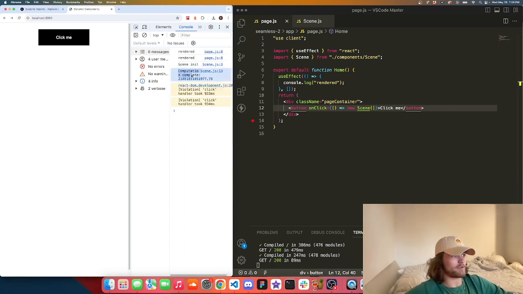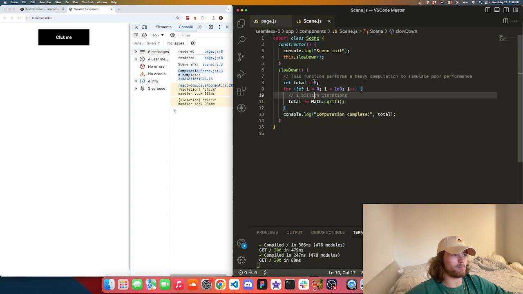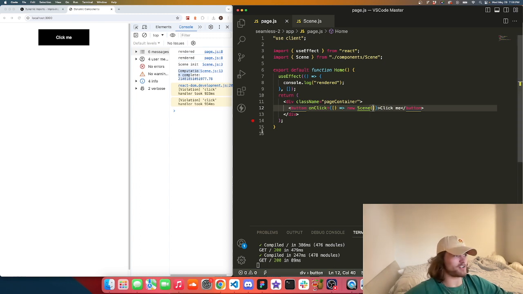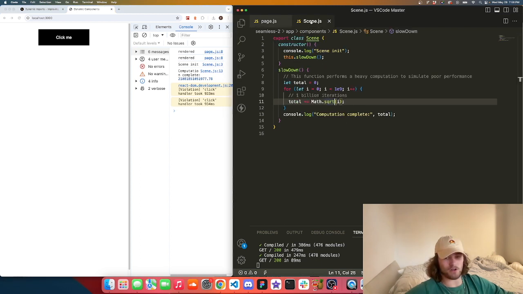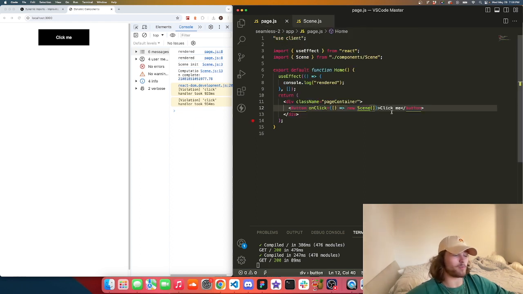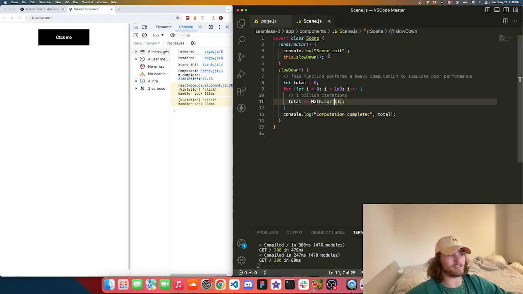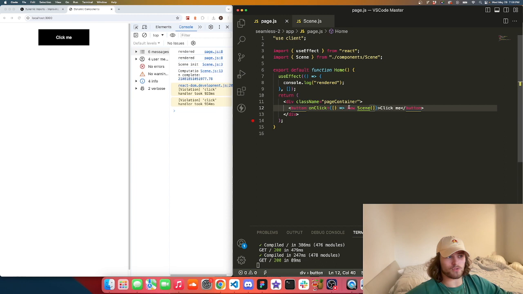Scene init, computation complete. So I just have a billion iterations going here to slow down the scene for demonstration purposes. And that would work fine, just as long as your scene file is pretty small. But once you get to the point where you have a scene file or script or whatever you want to call it that is pretty big, has many dependencies, has async files, you're not going to want to just run new scene right here. You're going to want to dynamically import it. And so that's what we're going to do here.